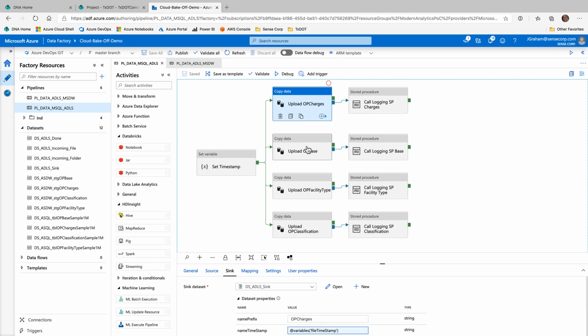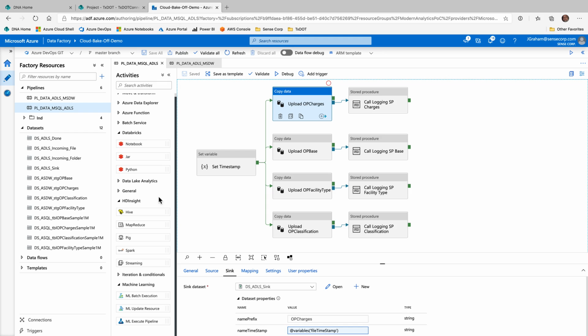In addition to copying data from source to target, you can also process data using Databricks, which is another Azure application, using Java or Python. You can use Azure HDInsight, which allows you to use Hive or MapReduce to process your data. And you can even do things such as machine learning pipelines directly here inside of Azure Data Factory.